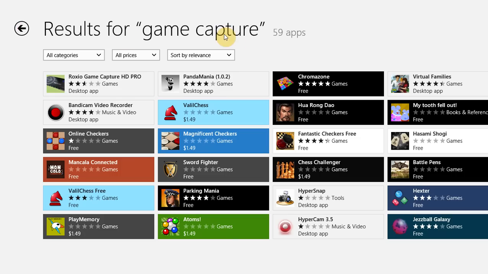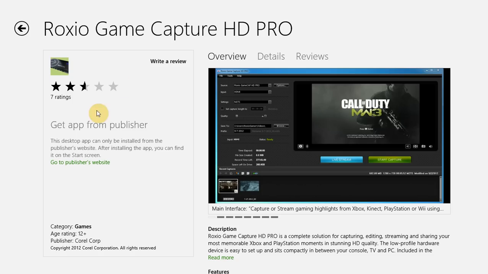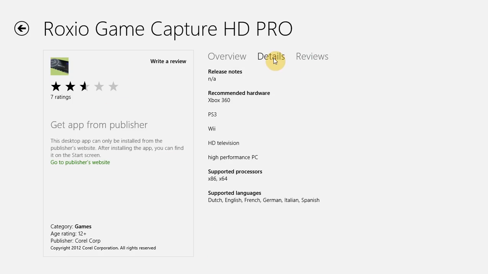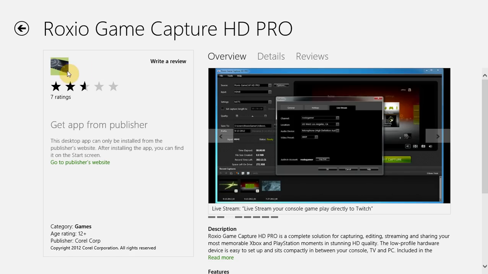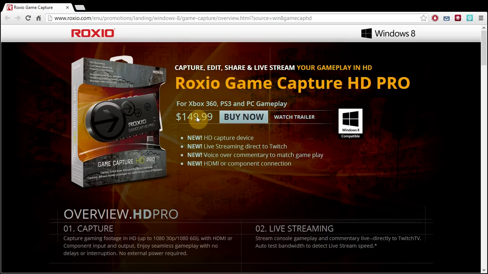So, I did a search for game catcher, like for apps. I didn't see anything here, but this one got my attention. Roxio Game Capture HD Pro. No reviews, details, high performance PC. And you can use an Xbox 360, PS3, and the Wii. So, whatever. Not a problem, sorry, the problem is I can't purchase this from the store. I have to go to the publisher's website. And, yeah, it's 150 bucks.